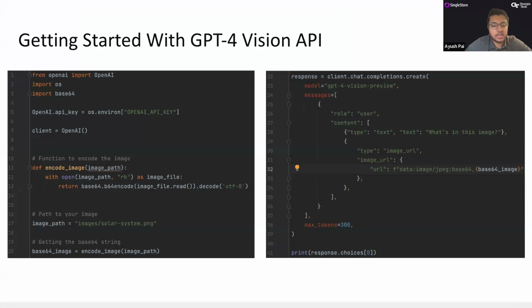Finally, the script executes a call to the completions.create method of the OpenAI client. This is just the gateway to actually accessing the GPT models. The first parameter here is model. You can change this to whichever model you're using. In our specific case, we're using GPT-4 Vision.